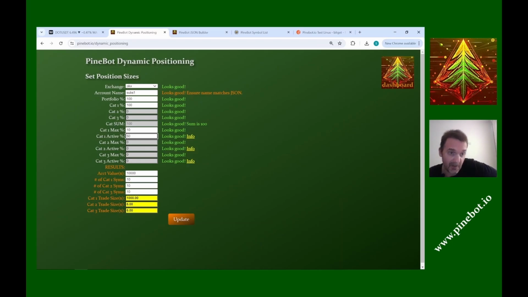For this demo, we want to put 100% of our money reinvested for each trade. Okay, so we actually want to set cat 1 max to 100, and we want cat 1 active percent to 100. All right, so that's because we don't have a strict entry condition. We should always be in a trade. Okay, so that is it. That is your dynamic positioning fields. They are all filled out.